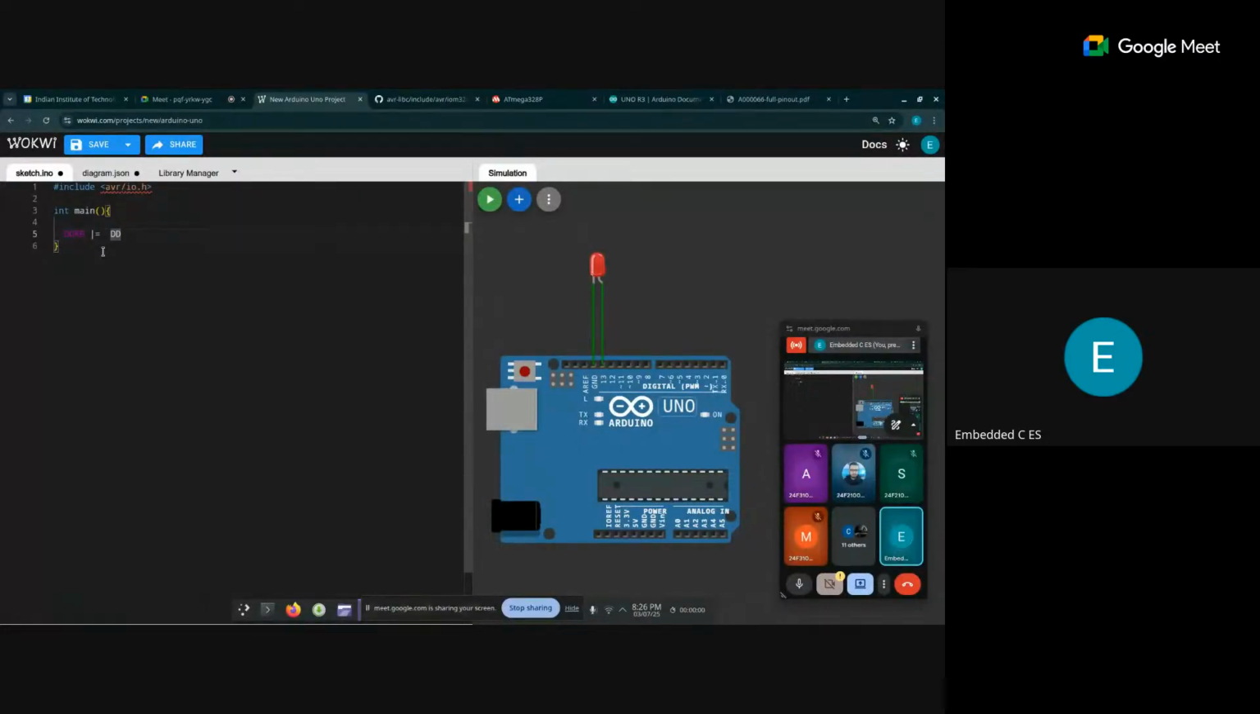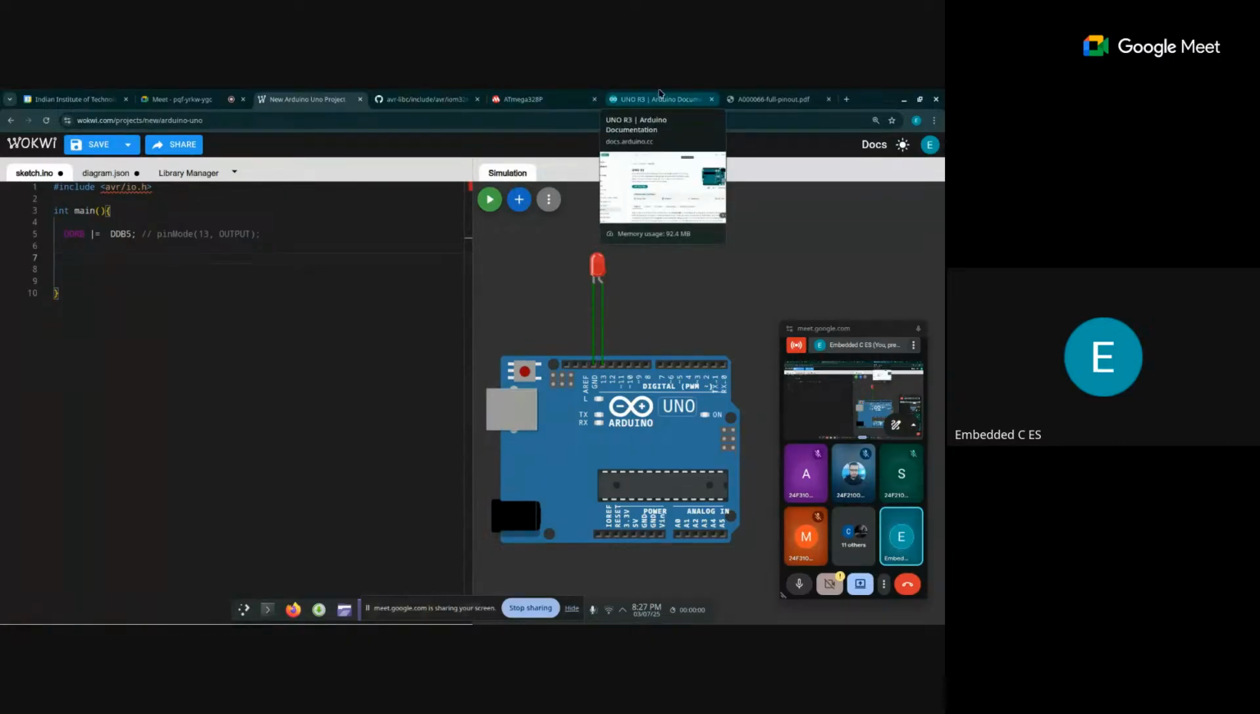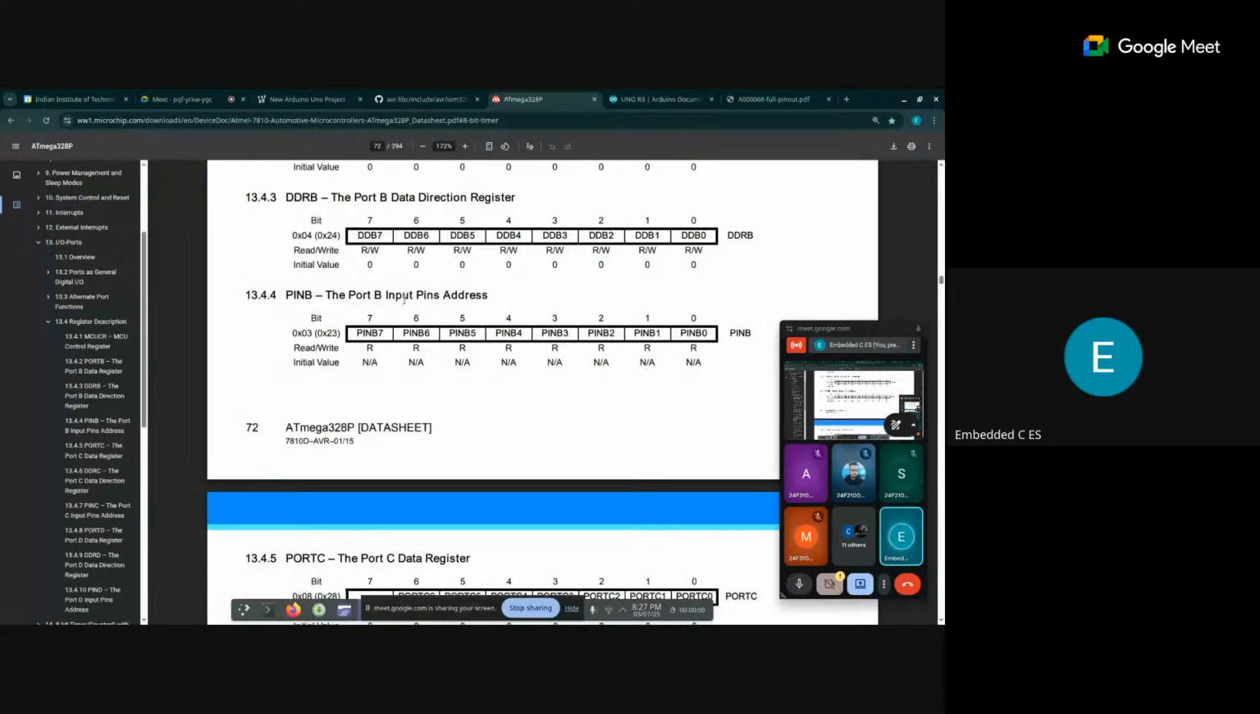DDB5 is what we need, right? So we'll do this. So now the data direction bit is set to output. So this is basically setting pinMode 13 to output. So that's what that line means. So we are setting that particular value to output. And then what we need to do is set this pin value.